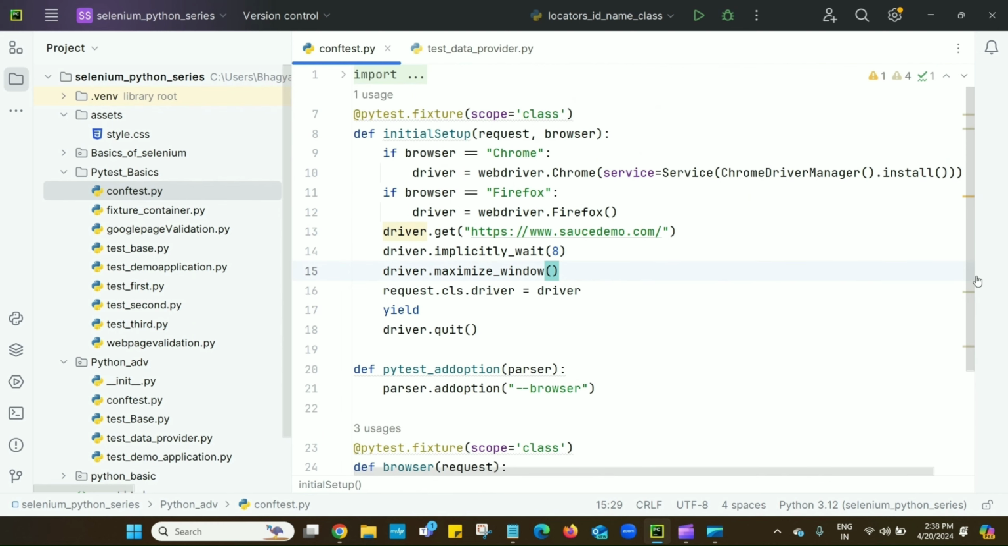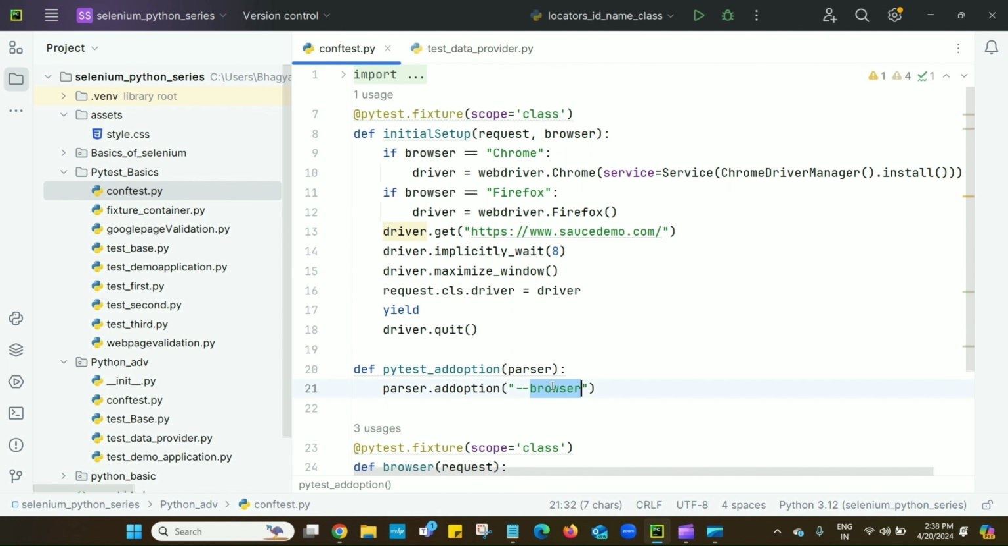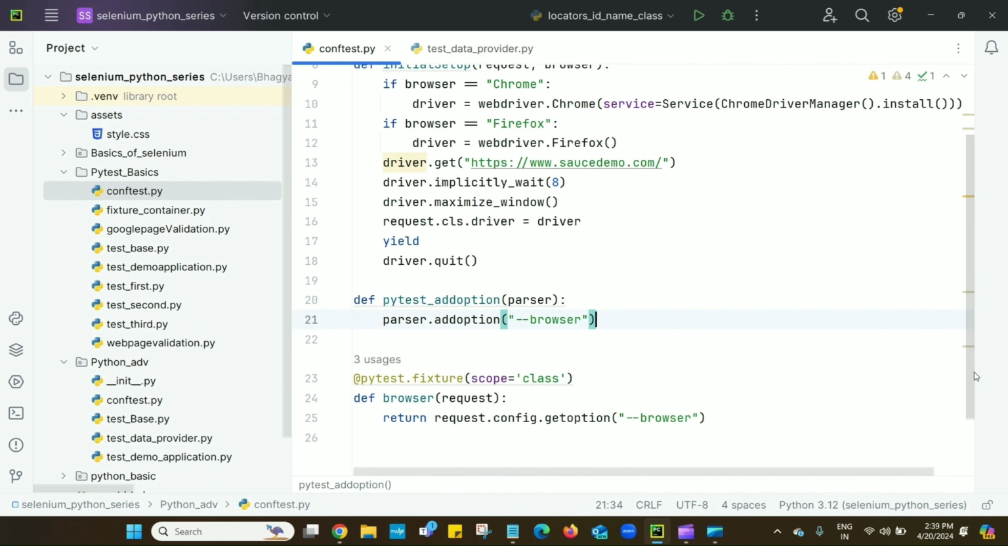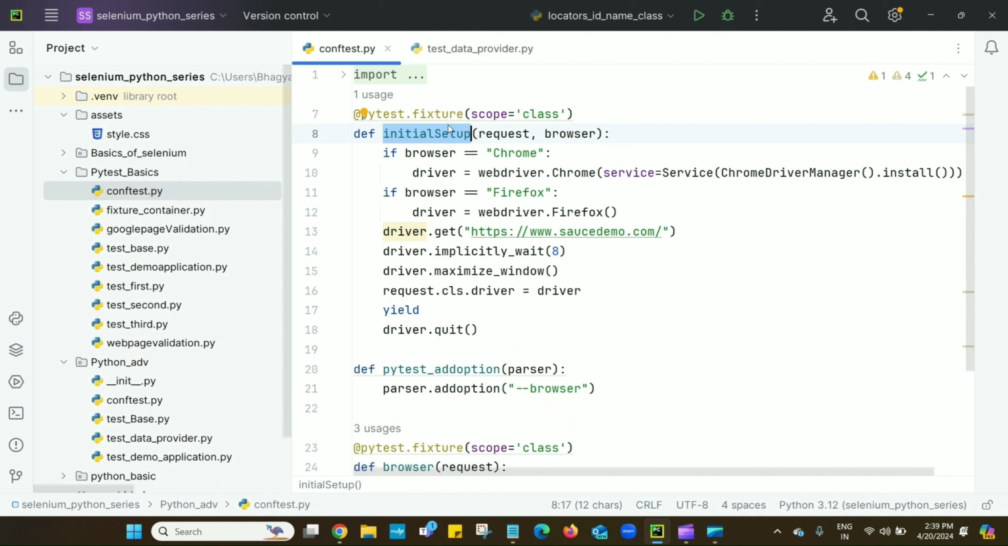So what we have done: I want to parameterize, or pass the parameter browser, from the command line. That's why I have added this method pytest_addoption, and here I have added the option browser. We can add more options as well, but right now I'm adding only browser. I have created one more fixture which will give me these options, and I have passed this fixture in this fixture. Now we'll execute the code and check.